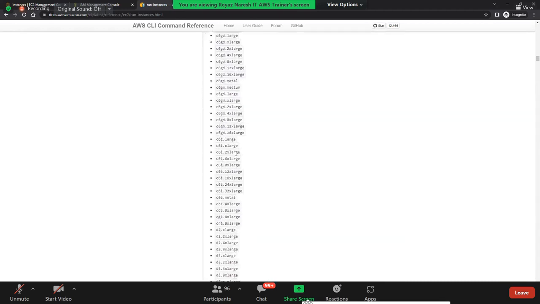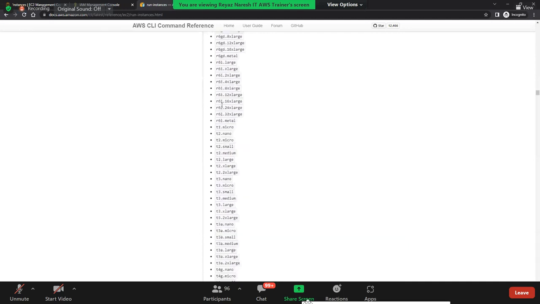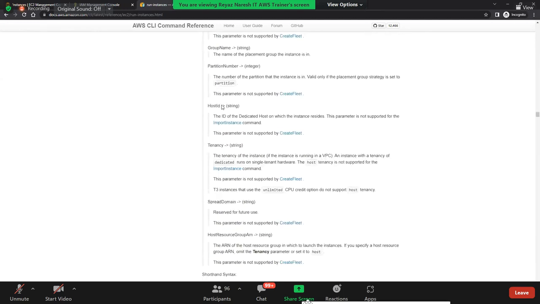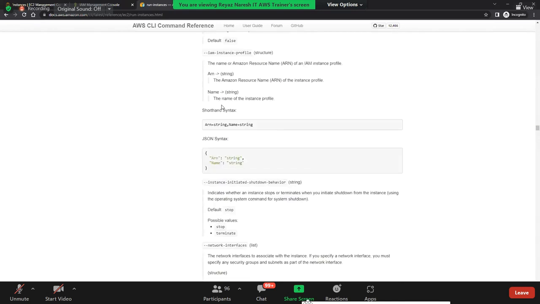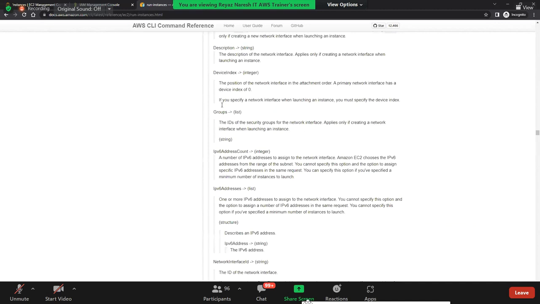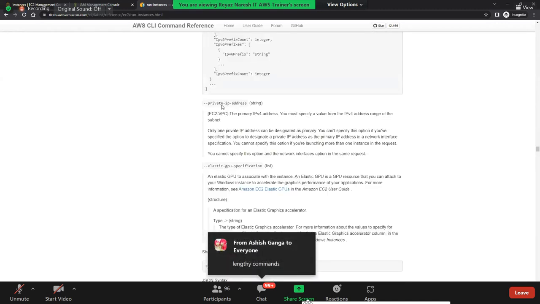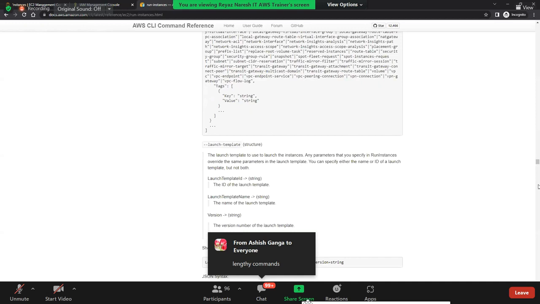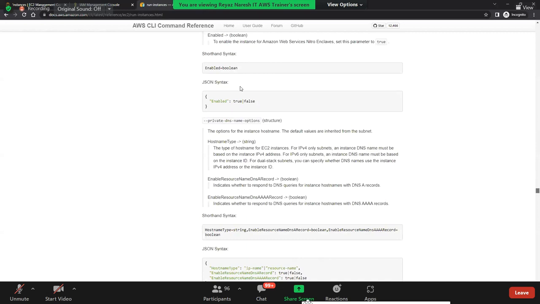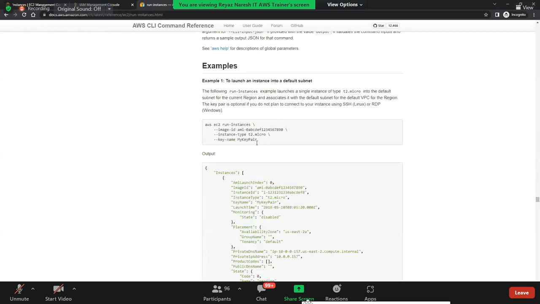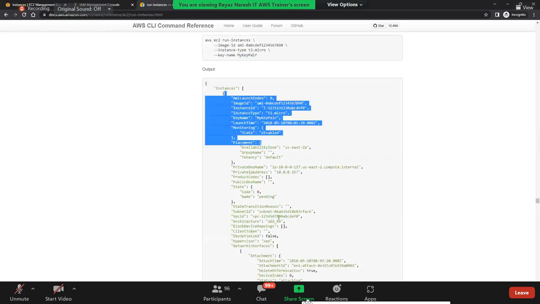Oh, these are all the big instance types. So EC2 is a very big thing, right? If you come down somewhere, do you see this here? Examples: to launch an EC2 instance in the default subnet. Do you see this? Copy this and then just modify it according to your needs. So output is like this. If you want a JSON output, you will get the JSON output like this.